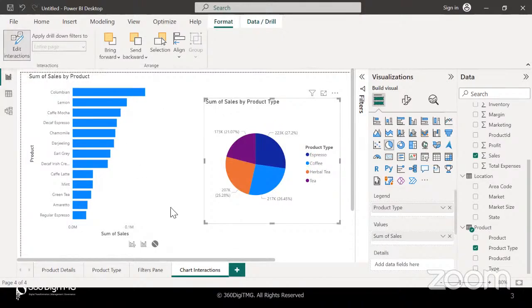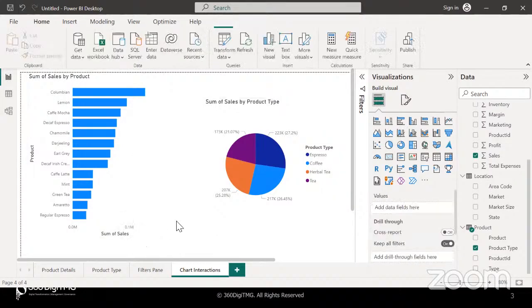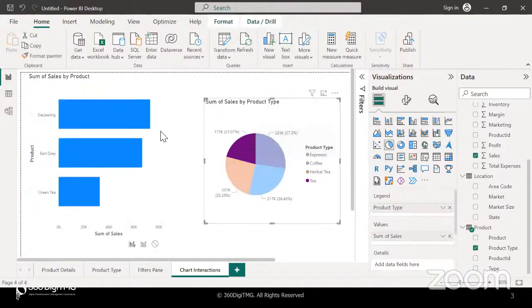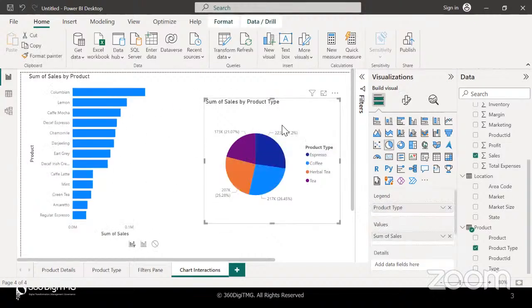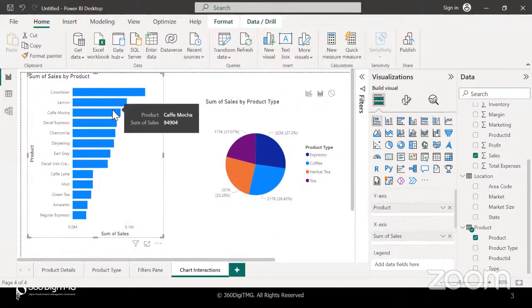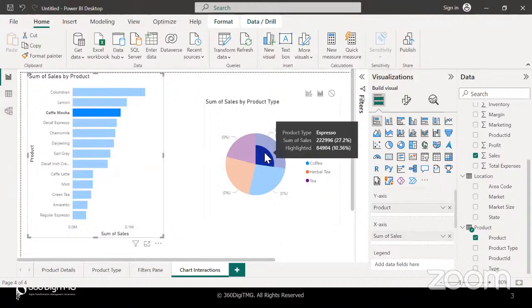So you can use edit interactions and you can decide how it should interact. Now that I have enabled filter interaction, whenever I click here, the other chart will get filtered out. Now, what if I want to achieve it the other way around? When I select a member here, relevant data is getting highlighted, right? What if I do not want to see this interaction happen?